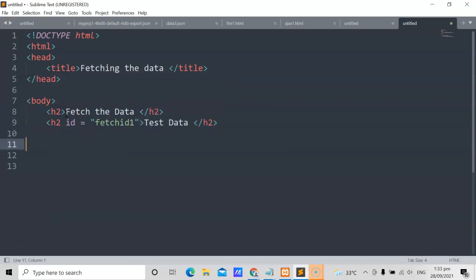Next is to create the script. This is how you create the script, and we put here the slash script. So inside the body, you have the script and the slash script. And then again, we will create a function that will fetch the data in JavaScript.